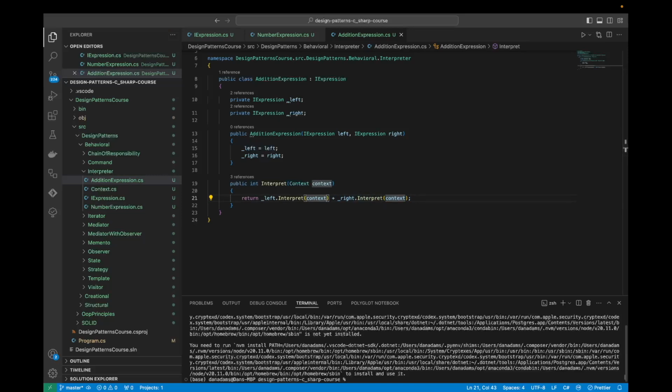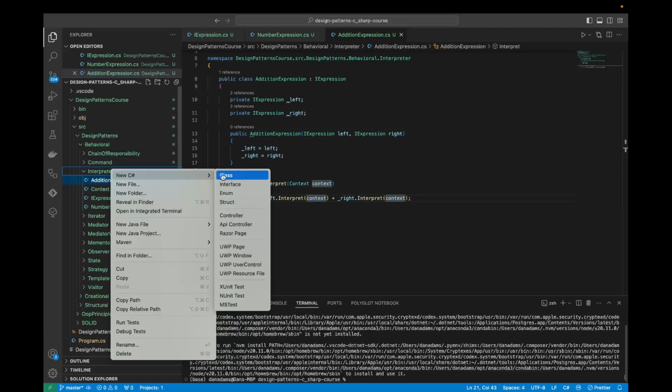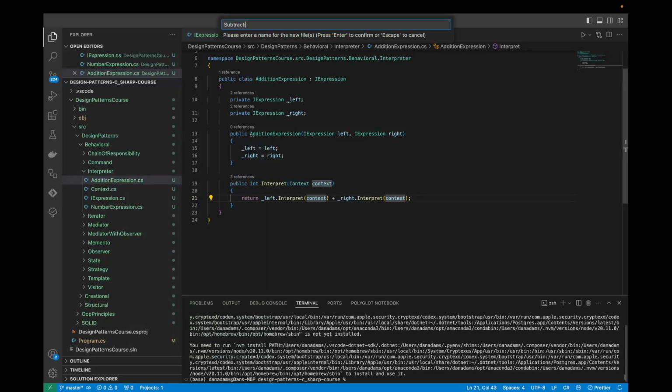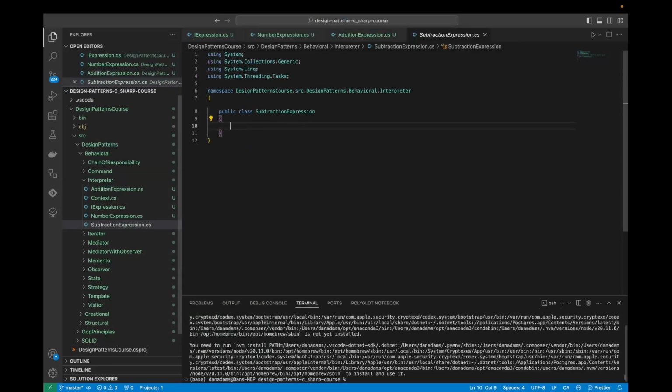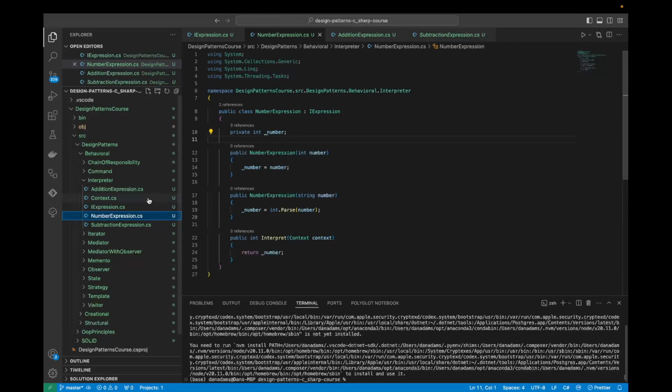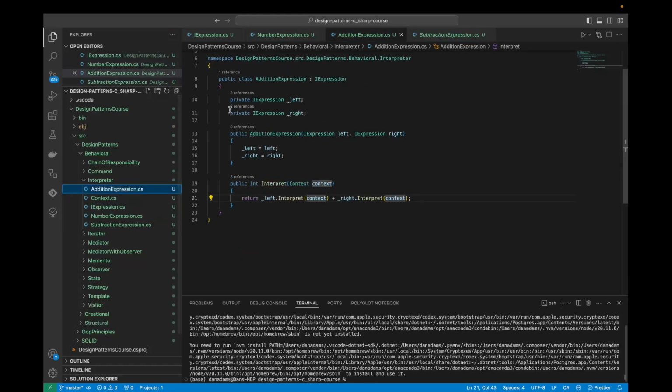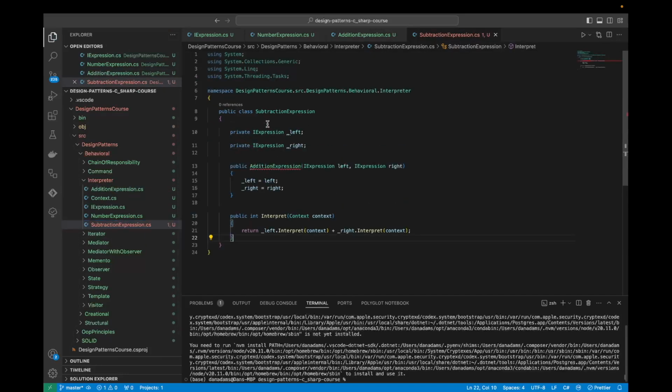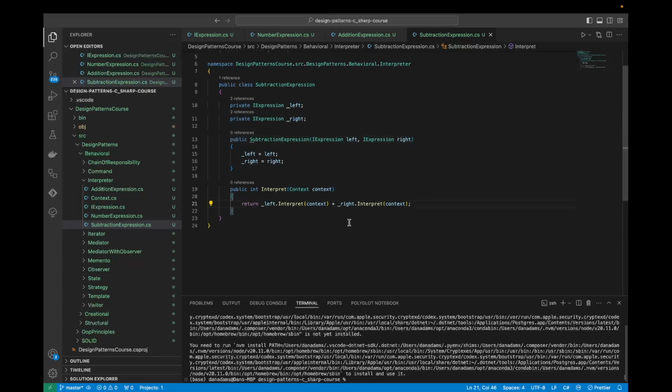So next up, let's create another non-terminal expression, which is the subtraction expression. In here again we're going to have these two fields, so let's copy and paste them in. I'm also going to copy in what we have from the addition expression, and we're just going to modify things a little bit. So this needs to be subtraction expression. In the constructor, we set the left and right expressions, and then in interpret, rather than adding them together, we are subtracting them.